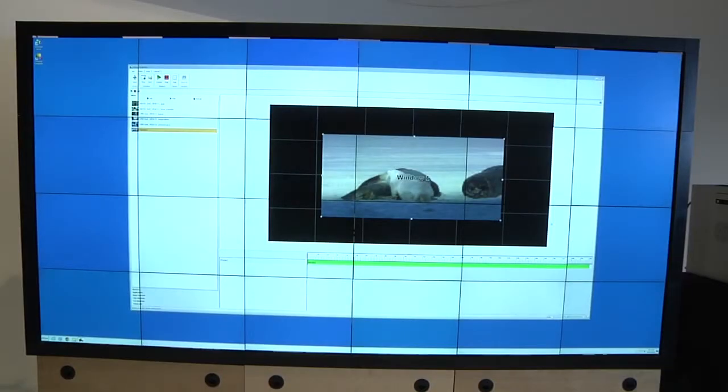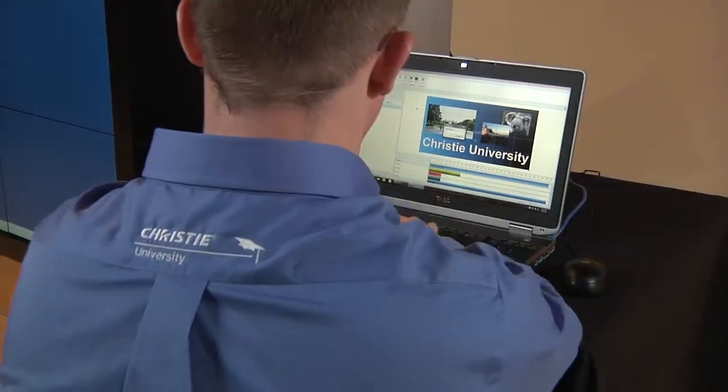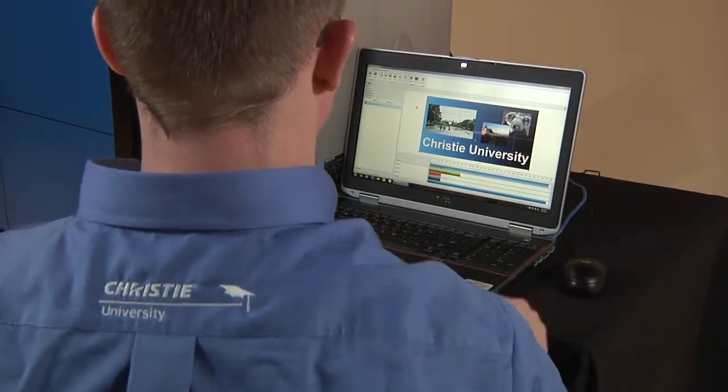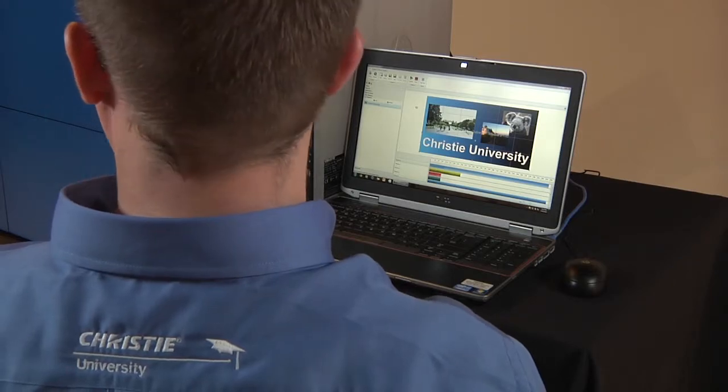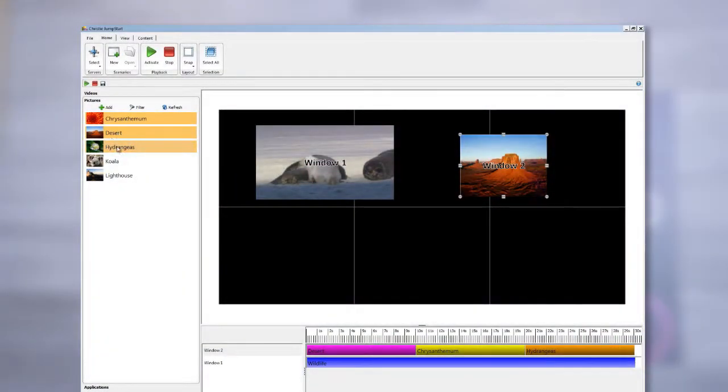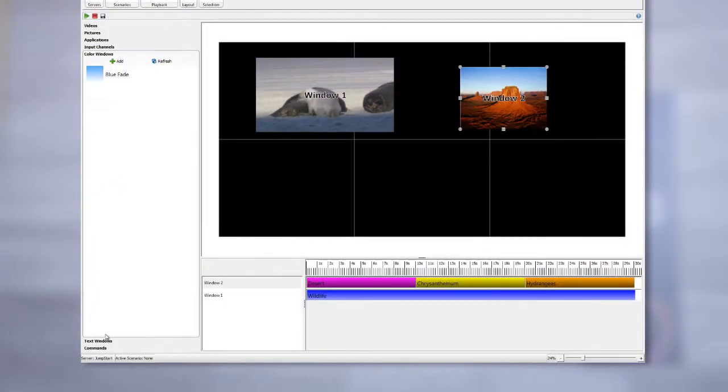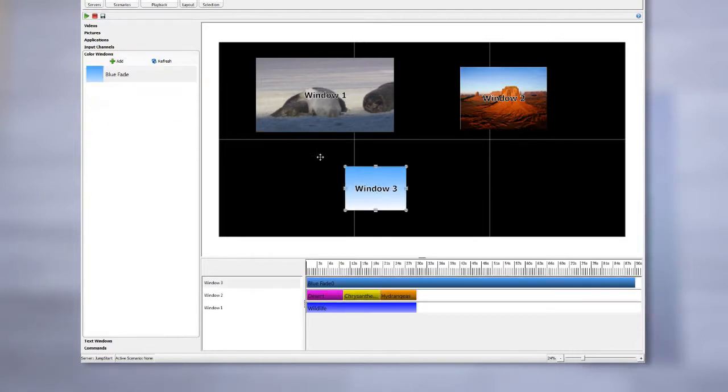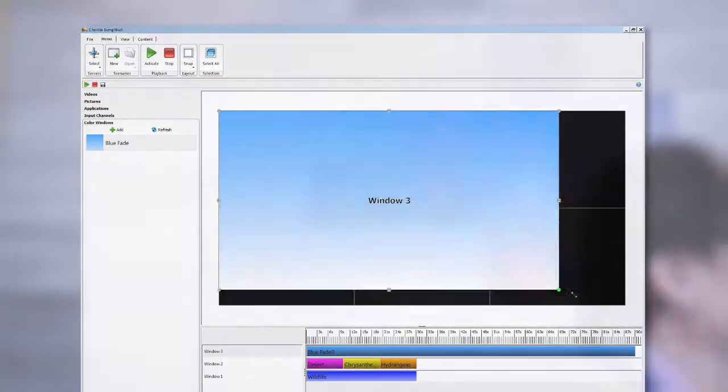A scenario is a layout you are able to create for how you would like the content to be shown on your display wall. This will include the location and size of each window that you would like to display content. The timeline associated with each window will allow you to set the duration of each type of content as well as the order in which they are shown.